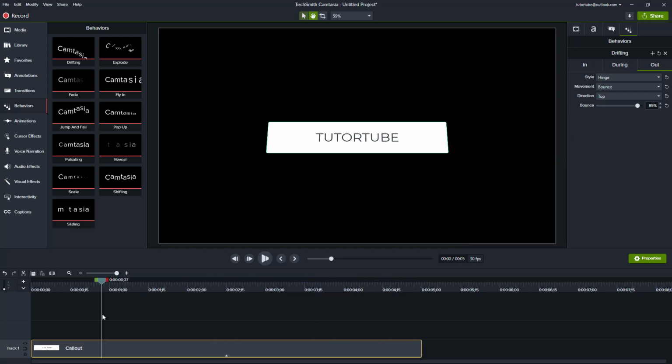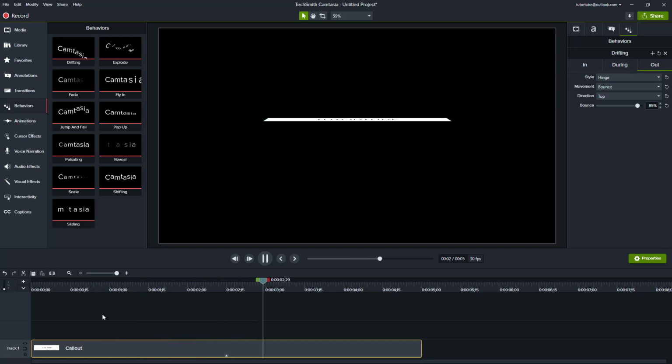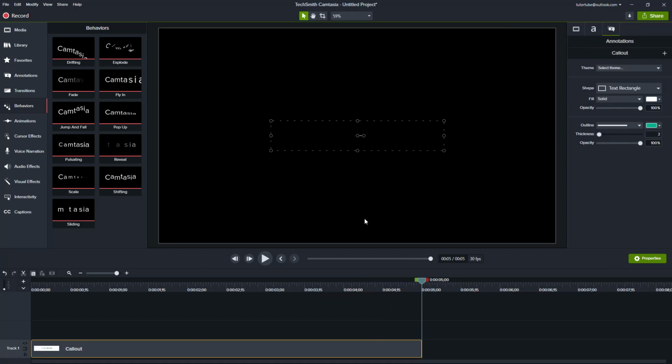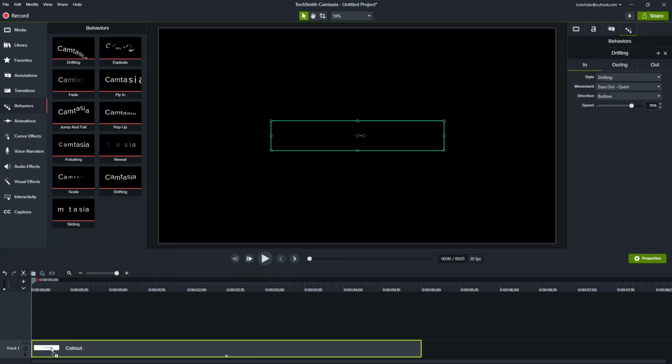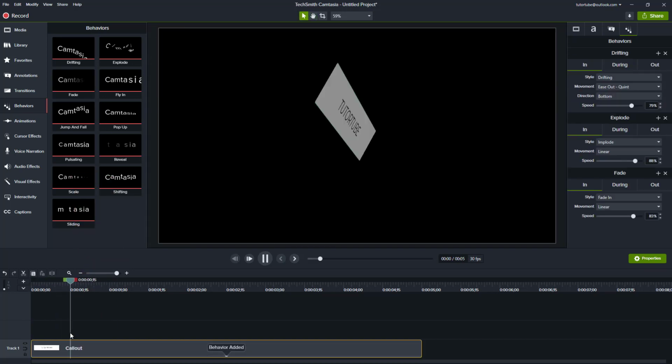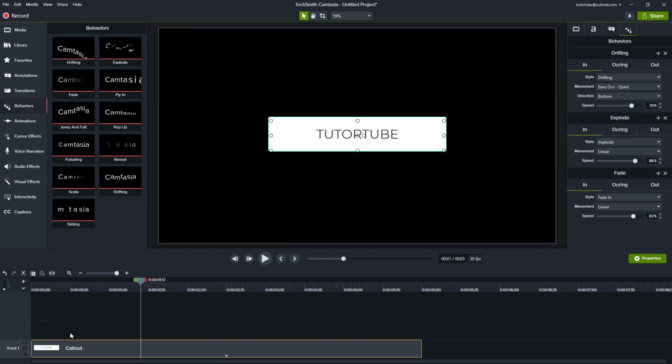Now you can see that it keeps on bouncing because I really increased the value over there. And that is how you can add behaviors to each and every object. So that is what you have right here. Another thing is I can add multiple behaviors as well, just like this, and this is what happens. This is a combination of multiple behaviors.